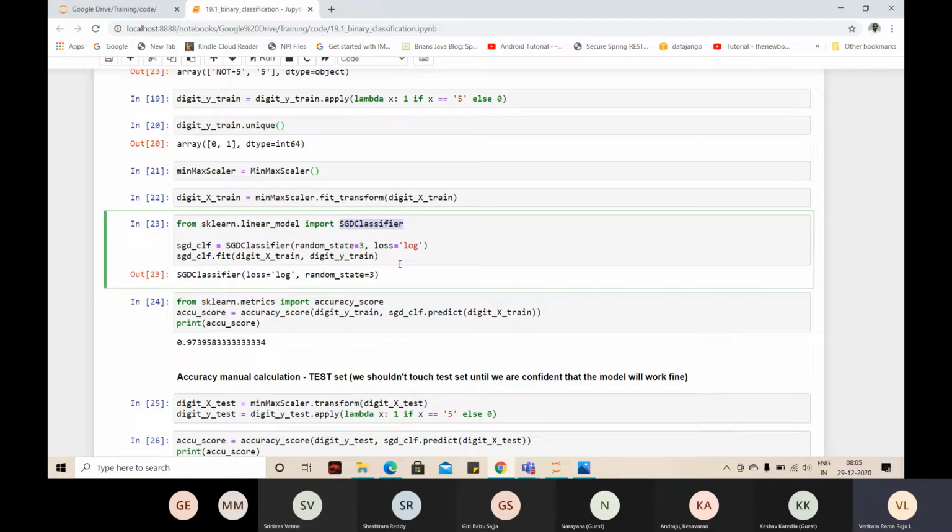This SGD classifier is using logistic regression. The algorithm name is logistic regression. Linear regression is for regression problems. Logistic regression is for classification problems. Logistic regression will predict either true or false, or 0 or 1. It will not give you a real number. So the SGD classifier implements the logistic regression algorithm. There is a class called logistic regression also. You can use that, but the logistic regression class will use the normal equation, not the stochastic gradient descent algorithm.